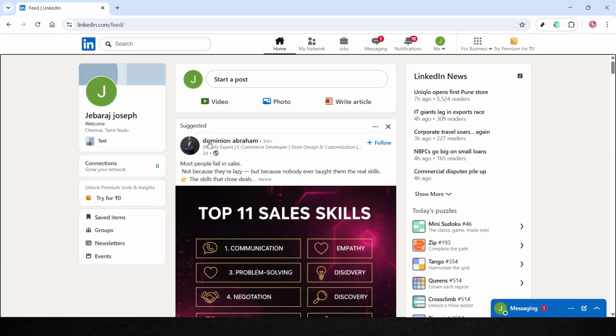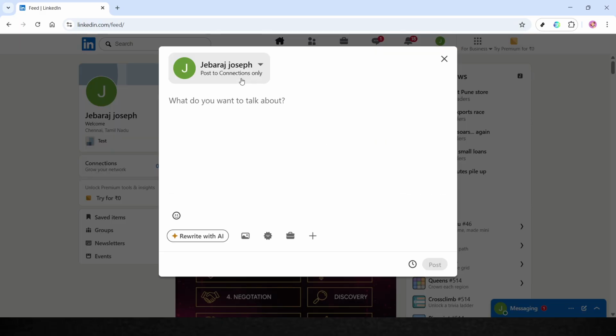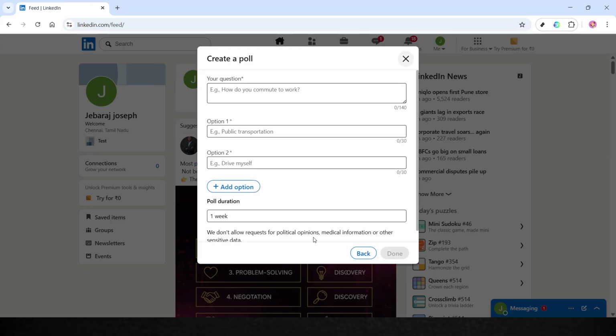Now, to create your poll, find the Start a Post box on your LinkedIn feed, and click it. Then, look for the plus sign button and give it a click. You should see an option that says, Create a Poll. Once you select this option, you'll begin to design your survey.